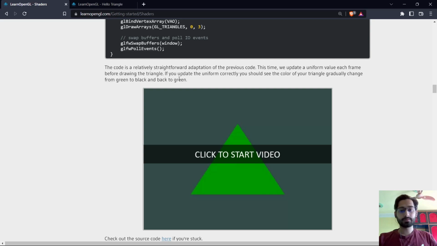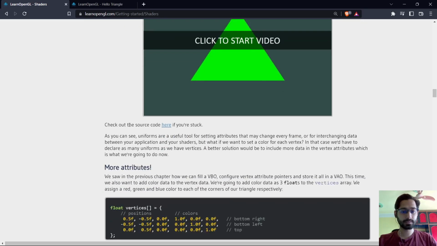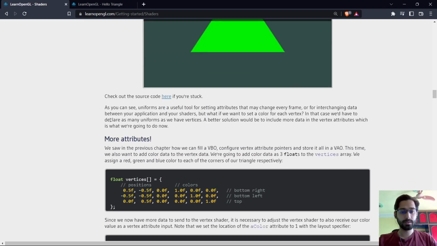The code is a relatively straightforward adaptation of the previous code. This time we update a uniform value each frame before drawing the triangle. If you update the uniform correctly, you should see the color of your triangle gradually change from green to black and to green again. That's exactly what we see. Check out this code here. As you can see, uniforms are a useful tool for setting attributes that may change every frame, or for interchanging data between your application and your shaders.